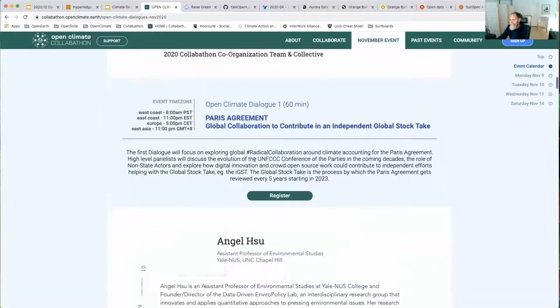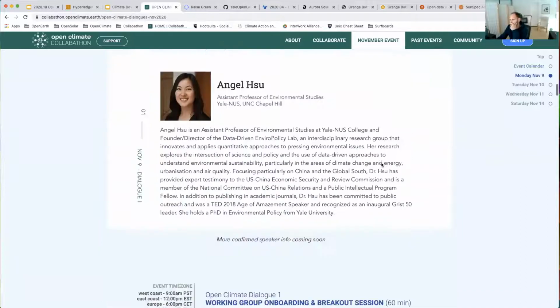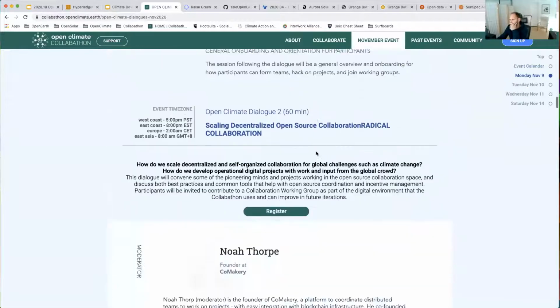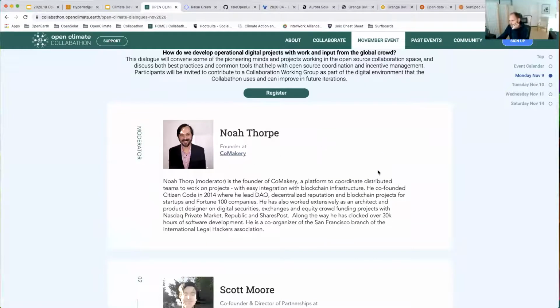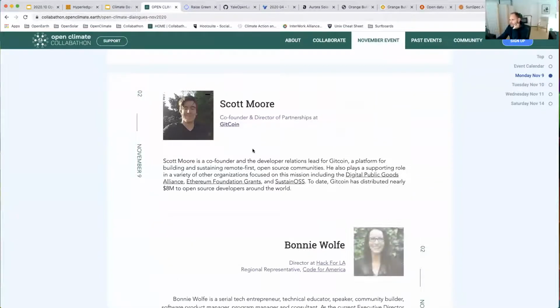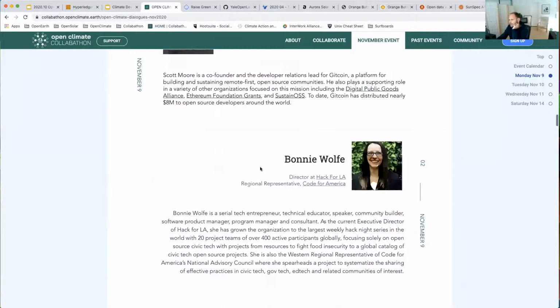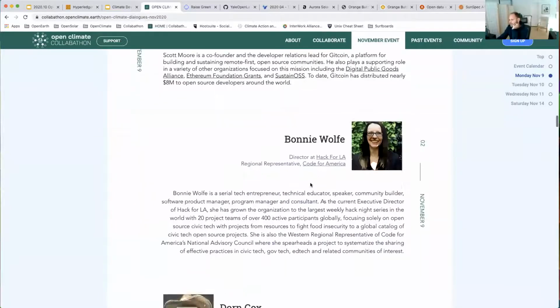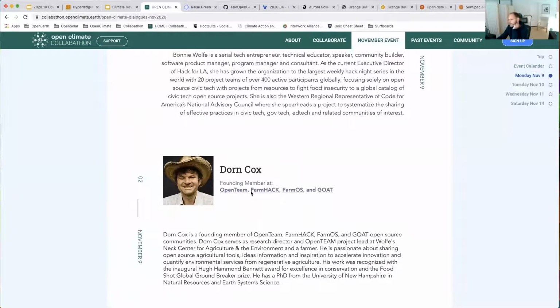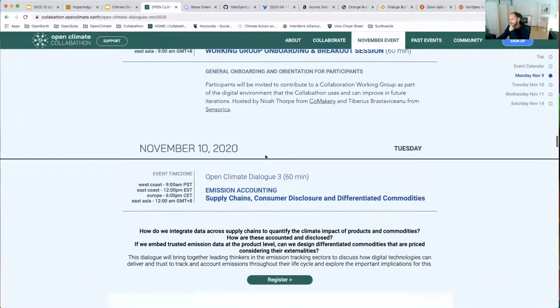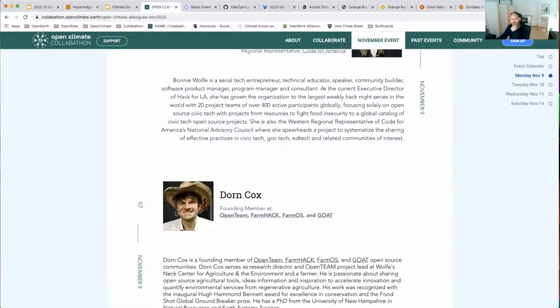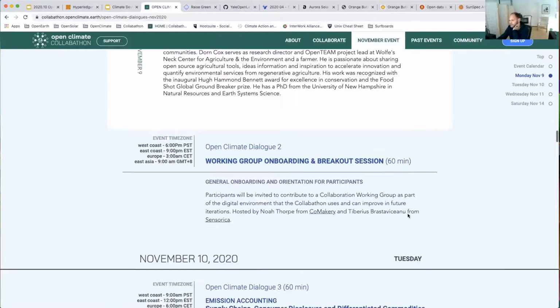So check this out. This is the first session, which has a couple of speakers. Then we move into scaling open source. Noah will be moderating this from the side of CodeMakery. We invited Scott to talk about Gitcoin. Bonnie Wolf, who leads Code for America and Hack for LA. Adorn, who manages a very use case specific open source community on agriculture. And we also invited Brian Bellendorf, also from Hyperledger. He hasn't answered yet, but I hope we're keeping the slot for him to talk in this panel.